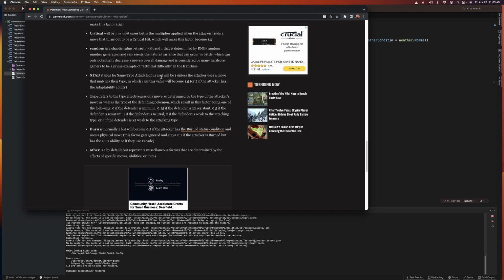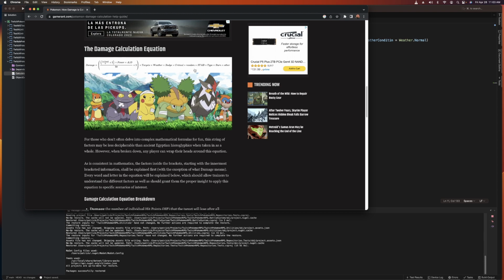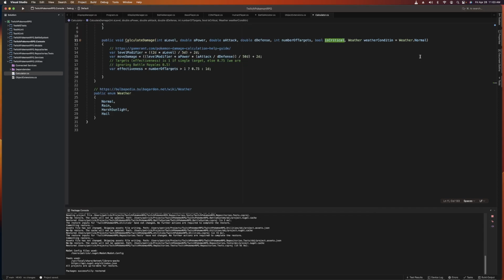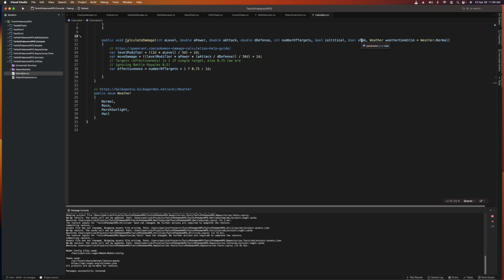Same type attack bonus. Okay, so this STAB is going to be a 1 unless the attacker uses a move that matches its type, in which case it will become 1.5, or 2 if the attacker has the adaptability ability, which we're not doing yet. So right now, this will also be a Boolean. So bool stab, and then in our summary, we'll explain what STAB is.